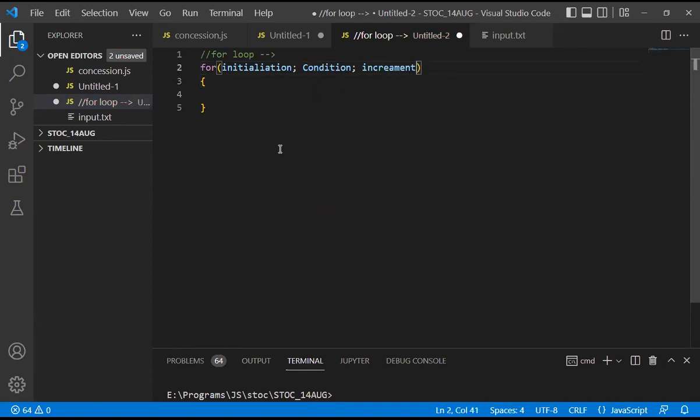You should not put a semicolon here. Okay. In that case, what happens? This body becomes outside the for loop and it will not be executed multiple times. So you should not put a semicolon here. Please be sure. I've seen people making this mistake.